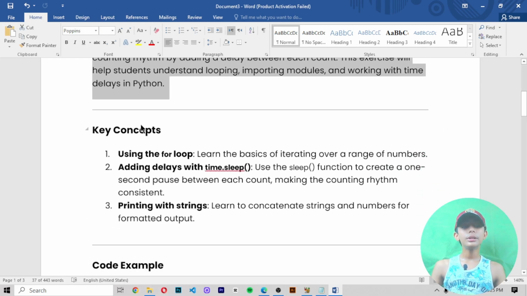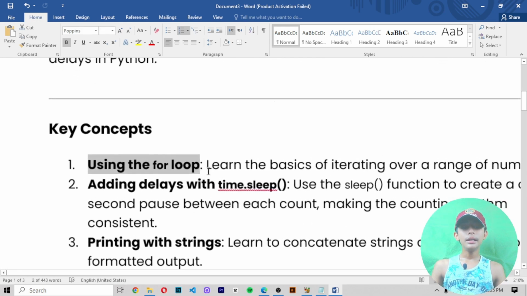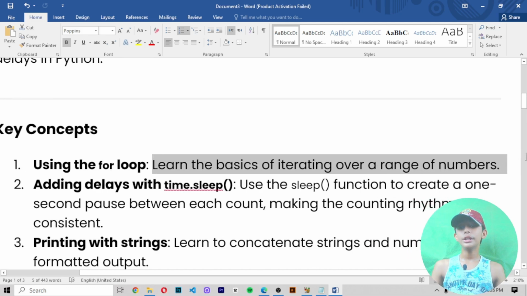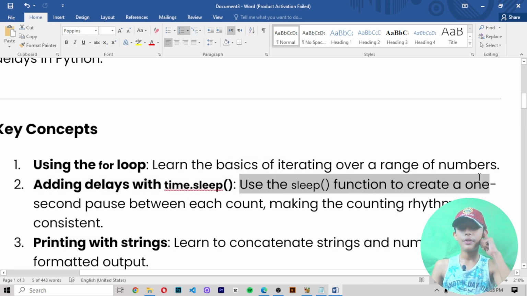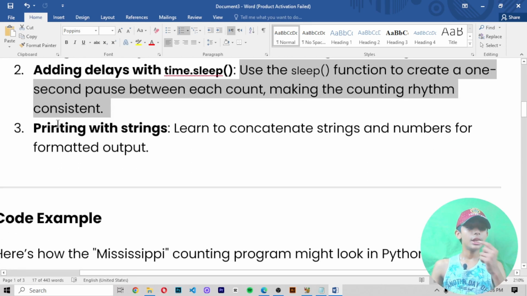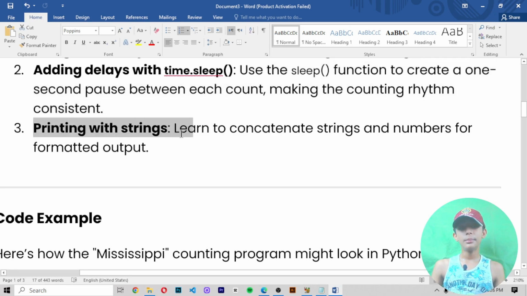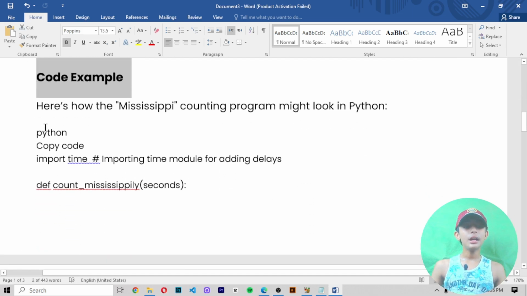Now let me tell you some key concepts. First is using the for loop. Learn the basics of iterating over a range of numbers. Number 2, adding delays with time.sleep, which means using the sleep function to create a 1 second pause between each count, making the counting rhythm consistent. Number 3 is printing strings, which means learning to concatenate strings and numbers for formatted output.